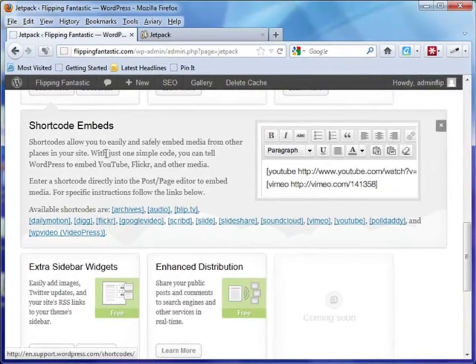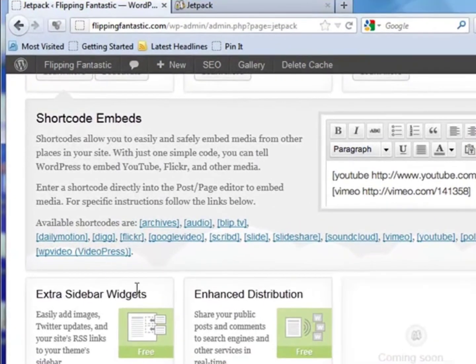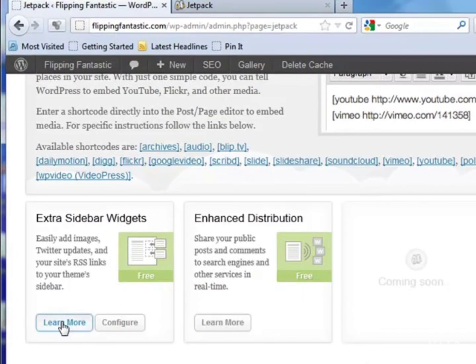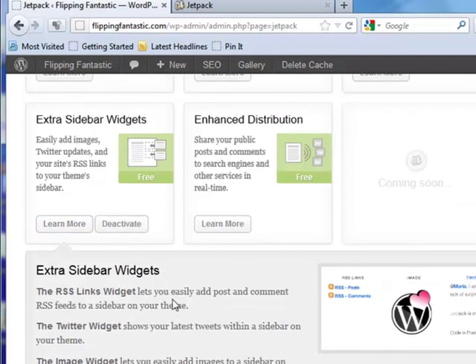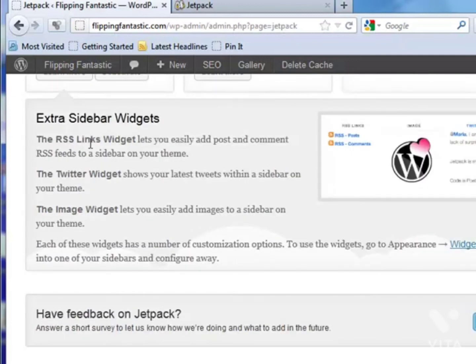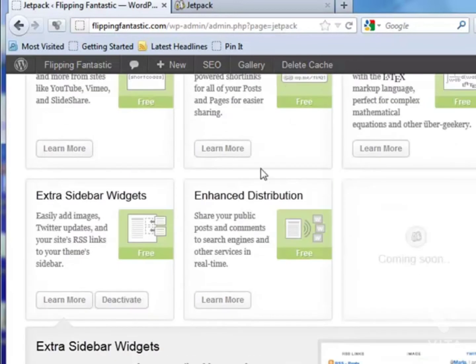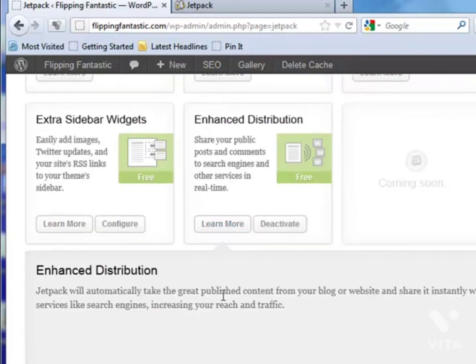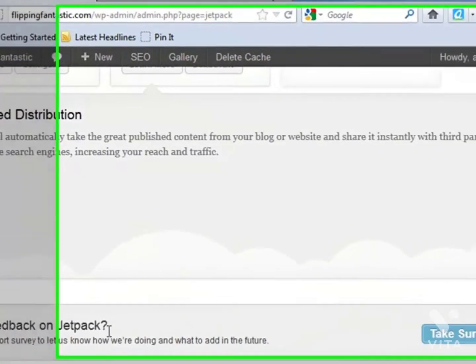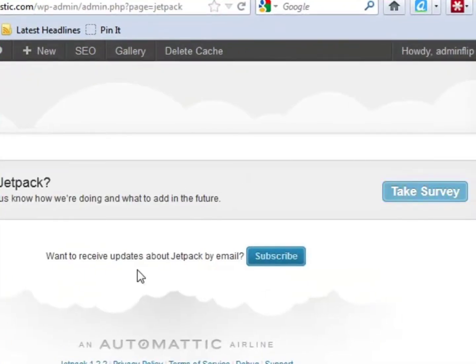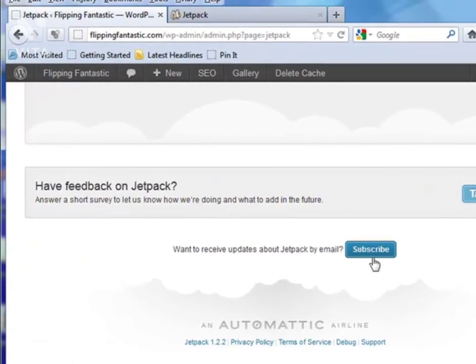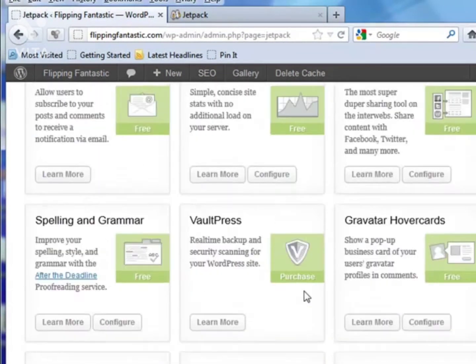Look at this. Some nice embeds. You can embed some nice videos. Extra sidebar widgets. Who doesn't need extra sidebar widgets? RSS links. Twitter widget. Image widget. Pretty slick. Enhanced distribution. I need to enhance my distribution a little bit. Have some feedback. I'm not going to take this survey yet. I'm not going to receive updates, but this is interesting.